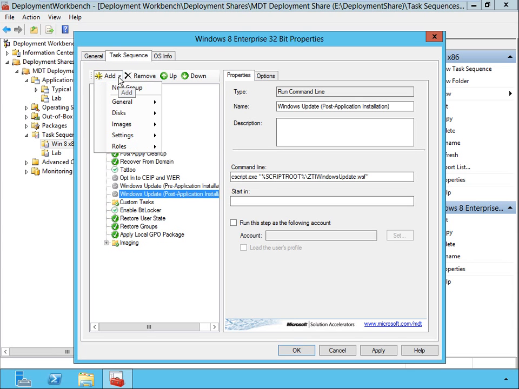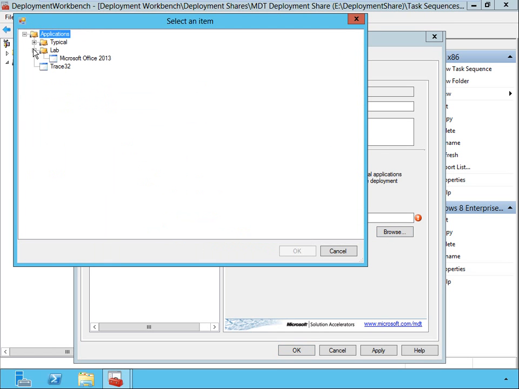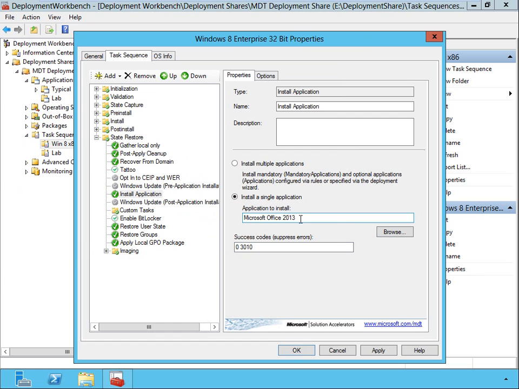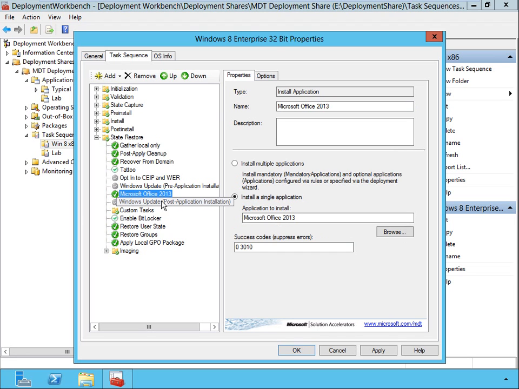So I'm going to tell it to add General, install an application, and it's not really where I want it, so I'm going to move it up one. This way Windows updates can run before an application is installed and after. Now currently these guys are disabled, and I'll show you how to enable those in just one second. So we have our install application. Install a single, you do the exact same thing we did before. And again, I'm going to copy that and paste it up there. Click down one, and it automatically changes it to Microsoft Office 2013.